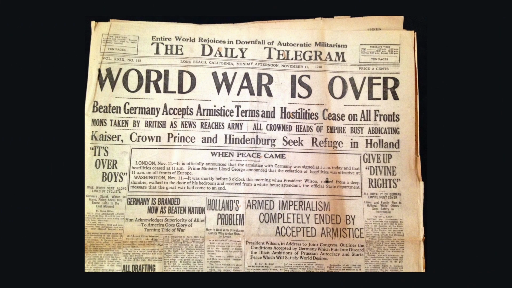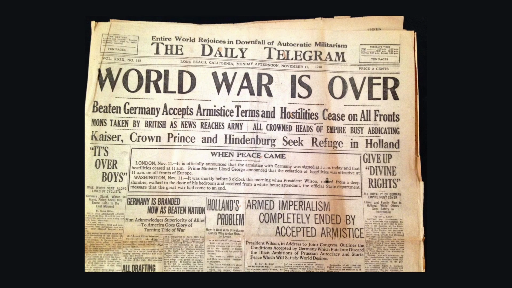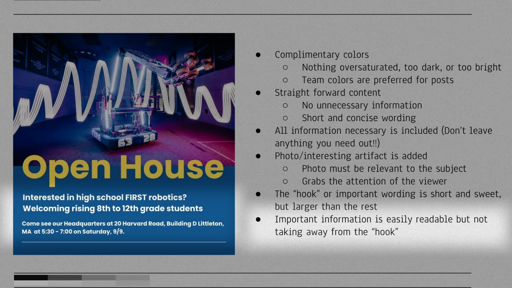And a good way to reference this is to look at newspapers, because newspapers, especially on the front page, have big bold letters, big all caps letters specifically, like the murderer was found in the building, something like that. It's so short, it doesn't say an essay, but it quickly gets the point across. So that is one of the big things you want to have in posts. And then also, you gotta make sure that all the other information is easily readable and short and concise and doesn't take away from the hook.